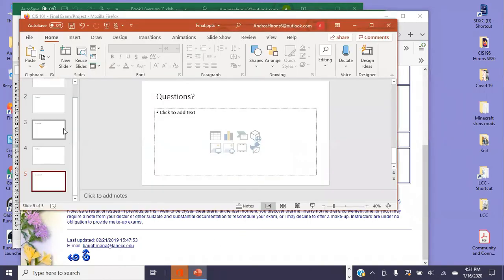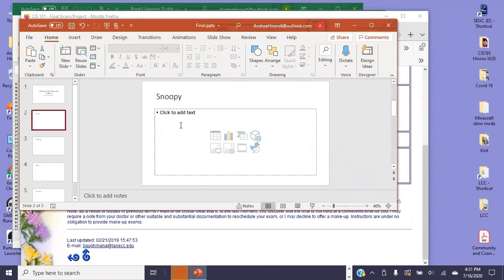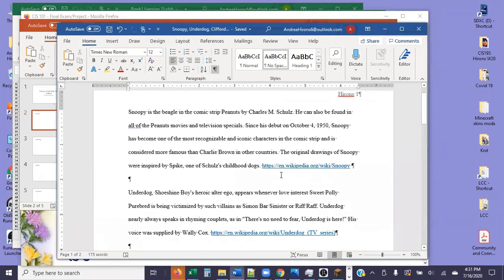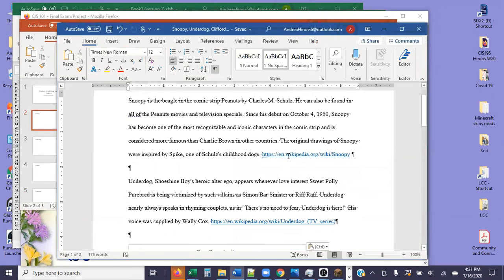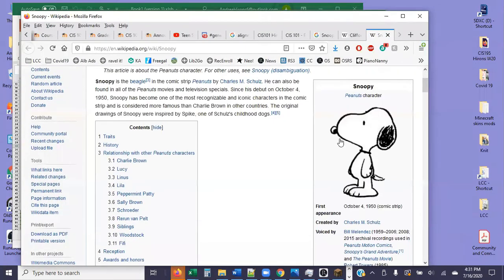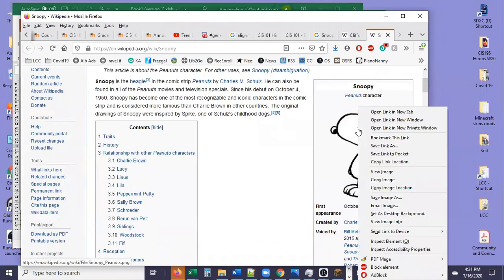All right, so Snoopy, I need a picture. Oh, usually I save a picture from these things as I'm going along, but I didn't this time. Okay, control click to follow the link. So I went back to Word. I did a control click and it takes me back here. Okay, so I'm going to right click on Snoopy and I'm going to save image.